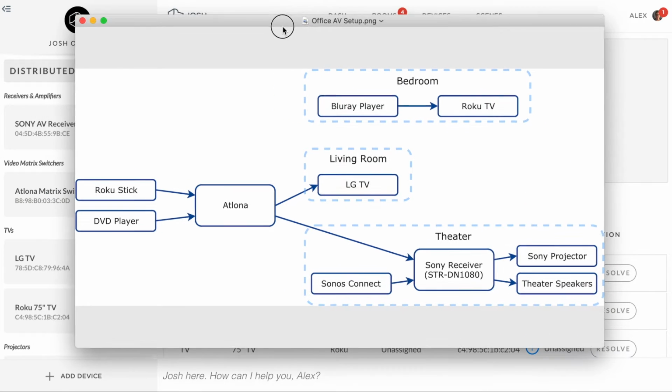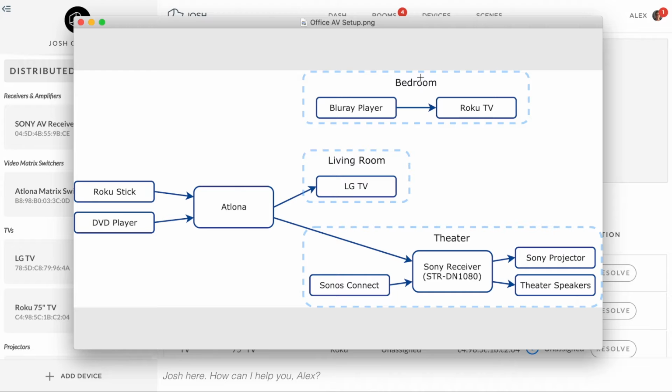So in this office, it's a little bit more advanced. We've got a bedroom that has a Roku TV with a Blu-ray player. We've got a living room with an LG TV that goes to an Atlona matrix switcher. We've got Roku stick and DVD player going into that. The Atlona switcher also goes to a Sony receiver in the theater. And so we've got a lot going on. So let's set it up.